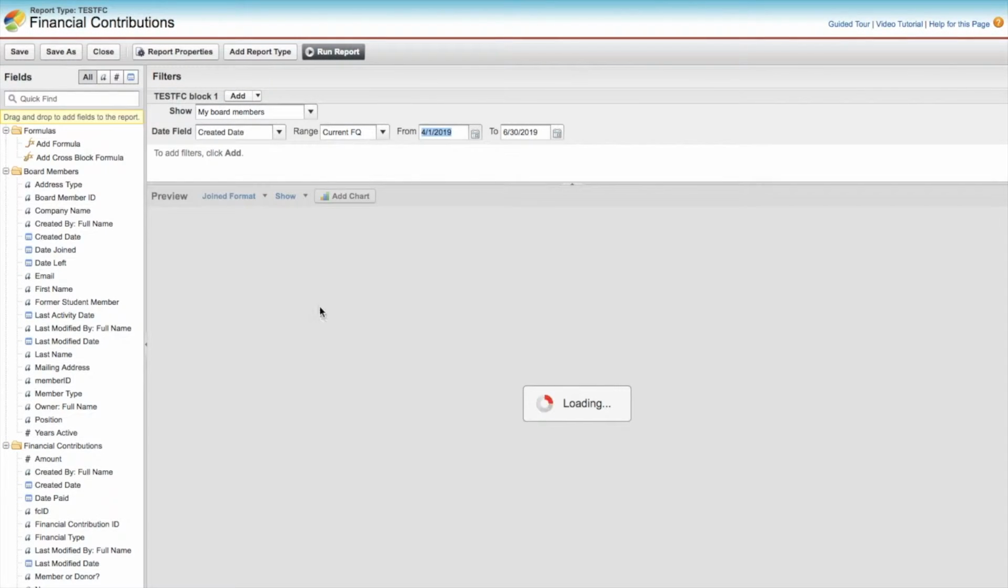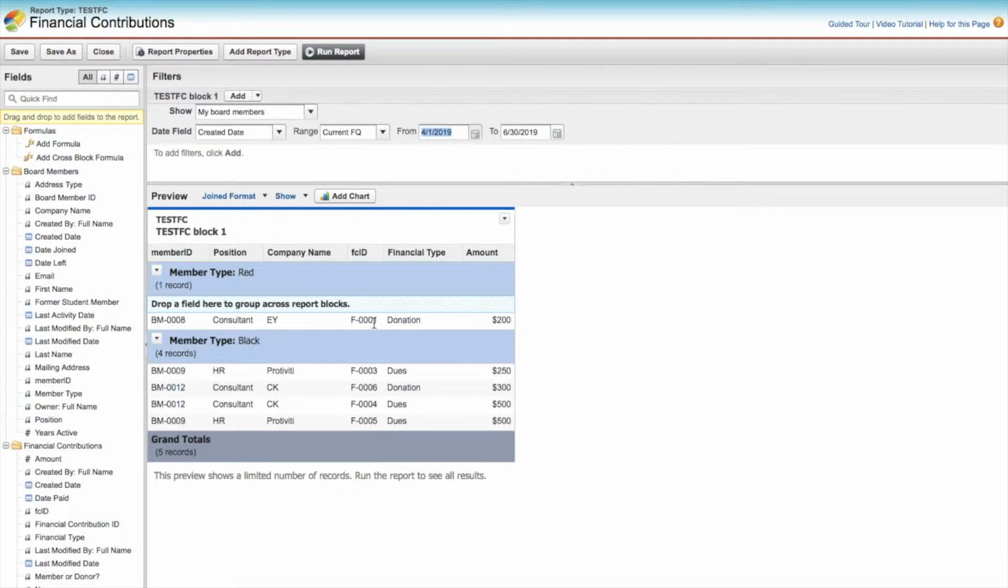You can filter it more. After you run the report, you have a very organized list of the amount, financial type, the position the person is in, and the company name of it.